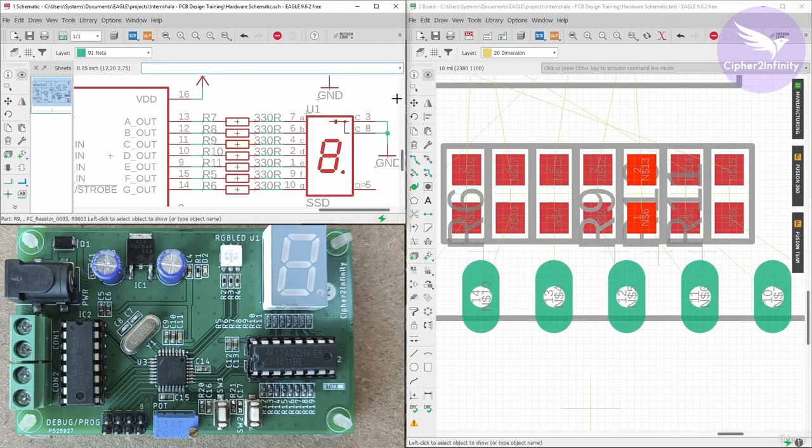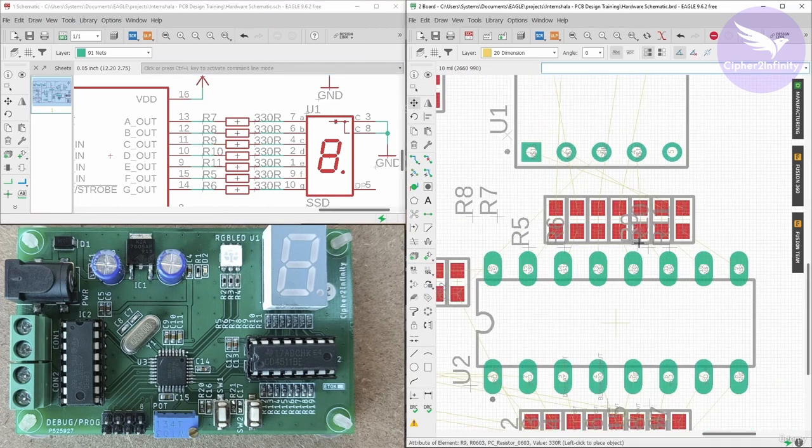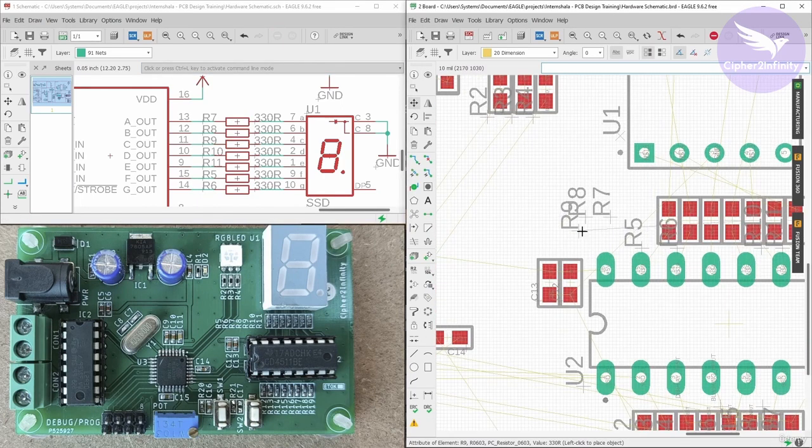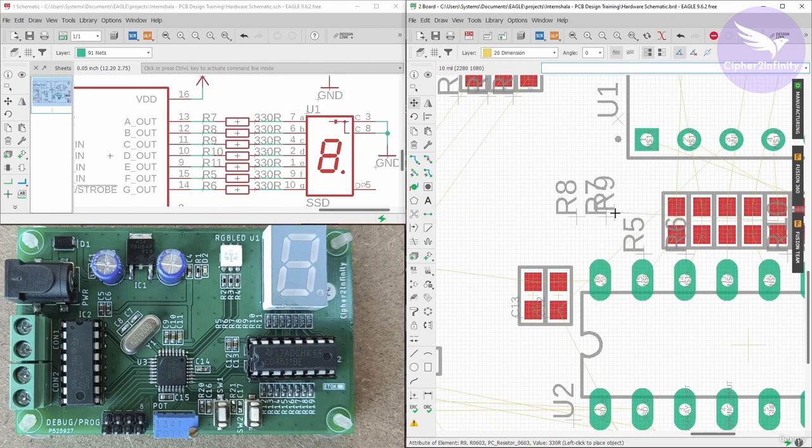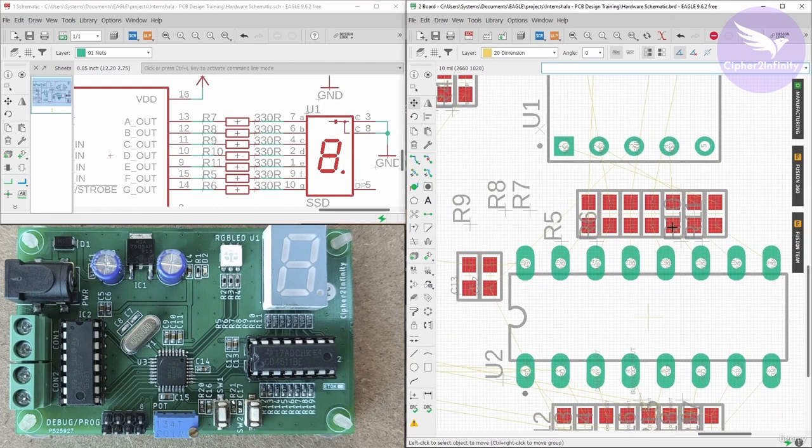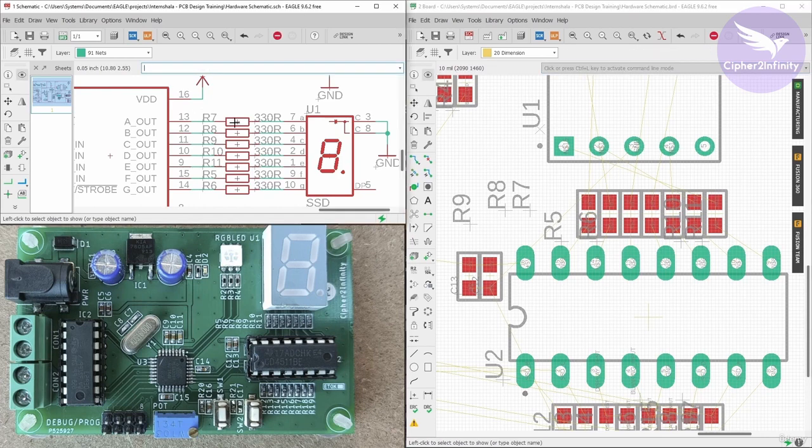So the designator of this resistor is R9, and later I will place it. Okay, I will place. One more thing that I want to tell you here: you have to check where the resistor is placed. So for example, this resistor is here. Okay, and after that, this particular resistor is actually placed here.